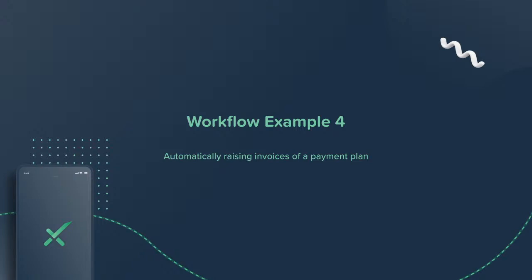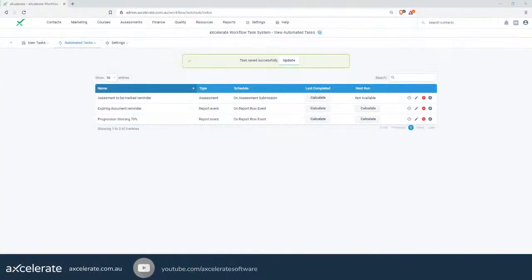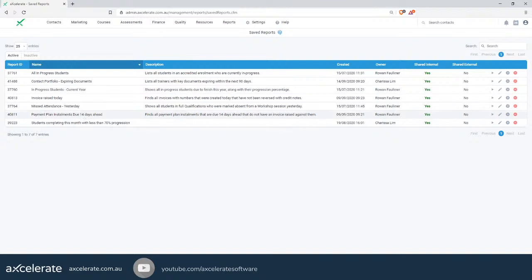So to help ease that burden, we actually have a specific workflow task to do that for you. So the system can automatically produce the invoices when it knows an installment is due. Like everything else we've looked at today, this too is going to start with a saved report. So let's take a look now. The one we're focusing on is this payment plan installments one. Let's hit play and take a look.